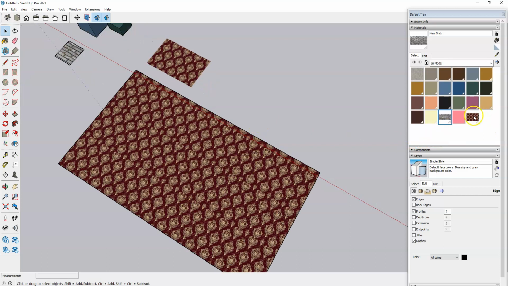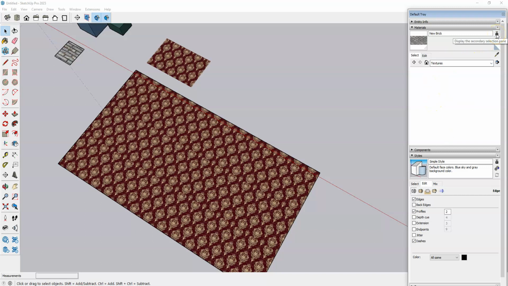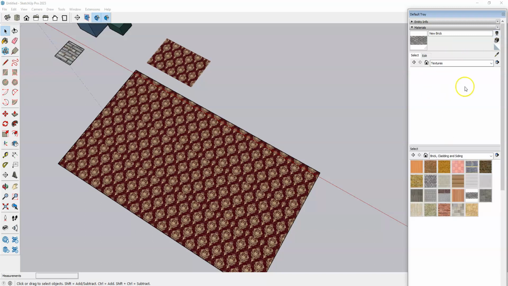And then you'll see that it only came to our in-model collection here. If I go back to my textures, it's still not there. So I'm just going to drop down that secondary selection panel again. On this bottom one, I'll navigate to my in-model. On the top one, I have my textures collection. And then we just drag and drop to add it to that textures collection.